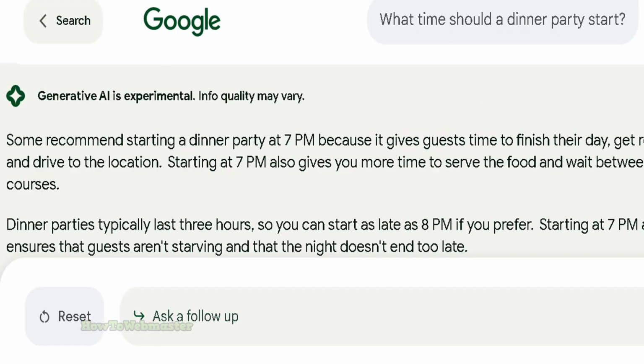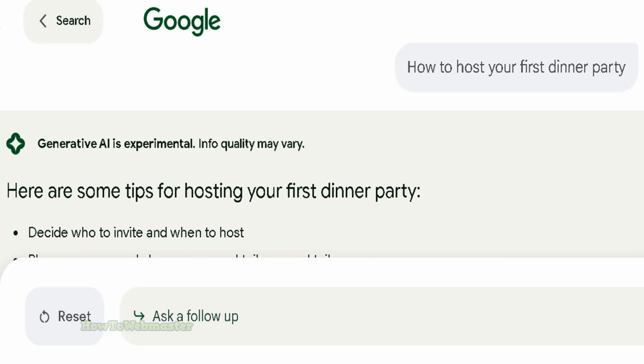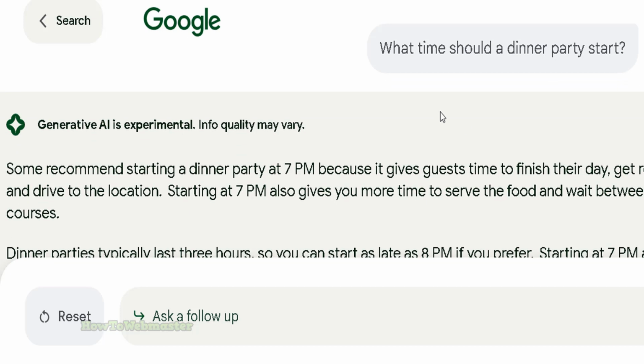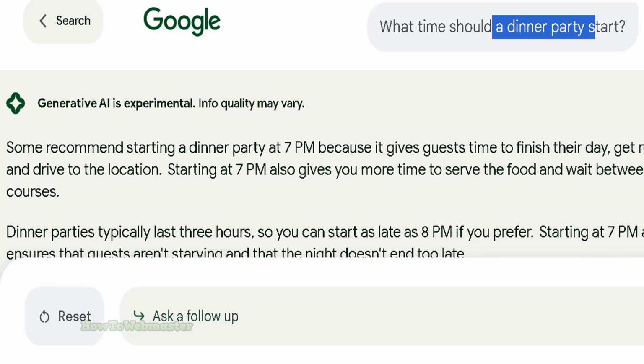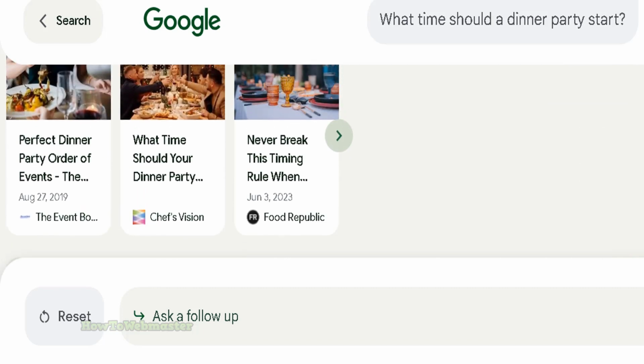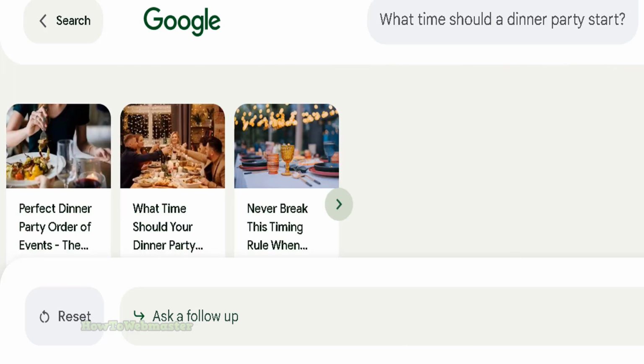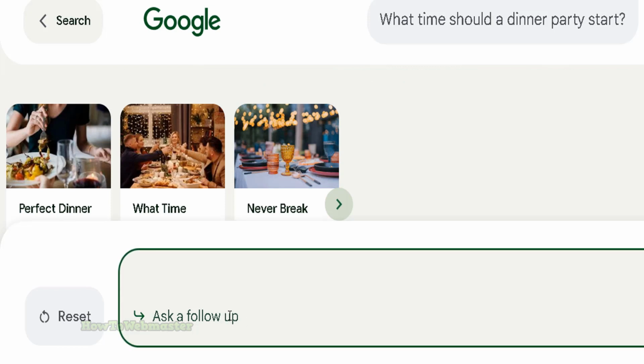And here it is like ChatGPT. You can chat with it. Here's the original question, and here's the follow-up, what time to start. Here's the answer. And you can continue to talk to this by simply just going here, ask a follow-up question.